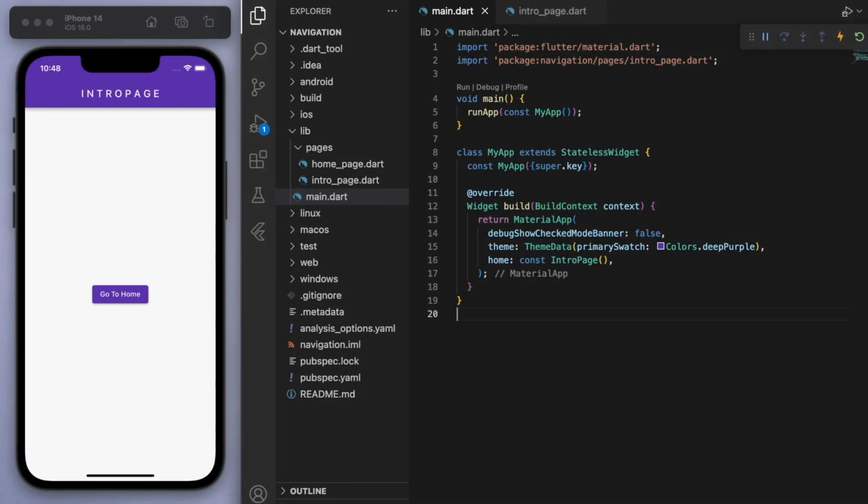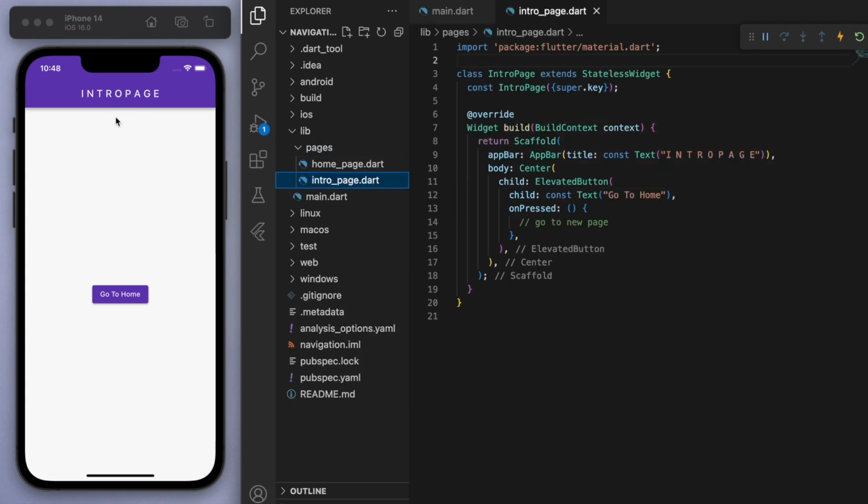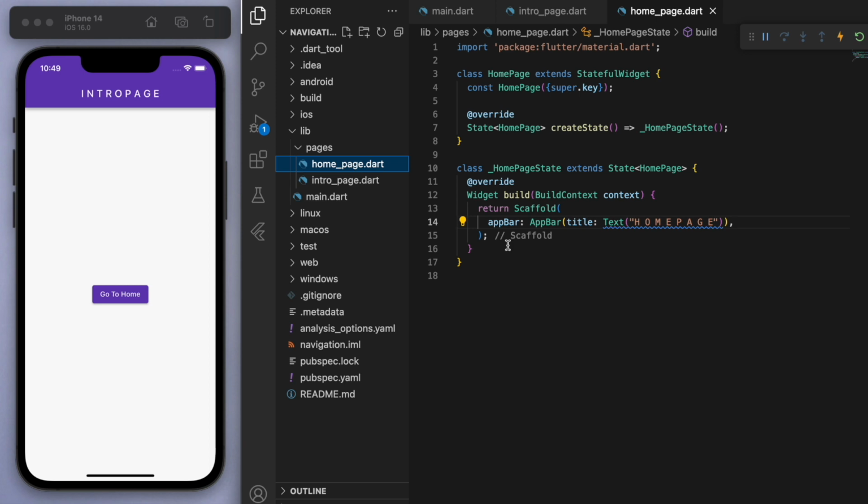So I've got a really simple app here. Just to keep everyone on the same page, in my main function, I've got my app, and this gives us our intro page. And I've got this folder here for the two different pages. So this is what you see, the intro page. And I want to click this elevated button to go to the home page, which is this one.